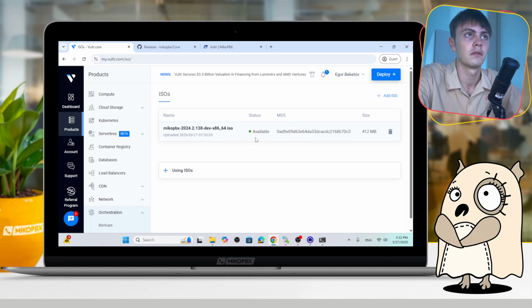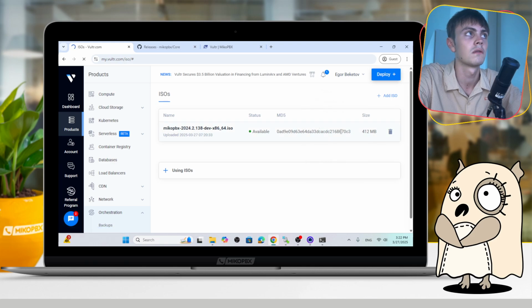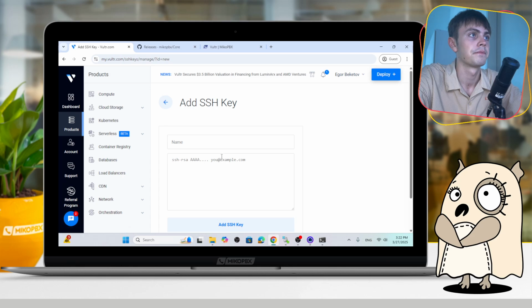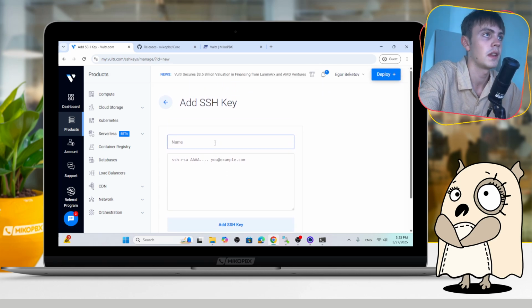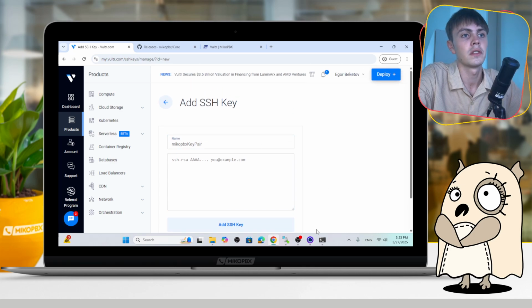generating a pair of SSH keys and adding them into the Vultr cloud platform. For that, you should click on your name, then go to the SSH Keys section, and here click Add SSH Key. Here you can type the name, for example, MikoPBX key pair for me, and after that we should generate our key.